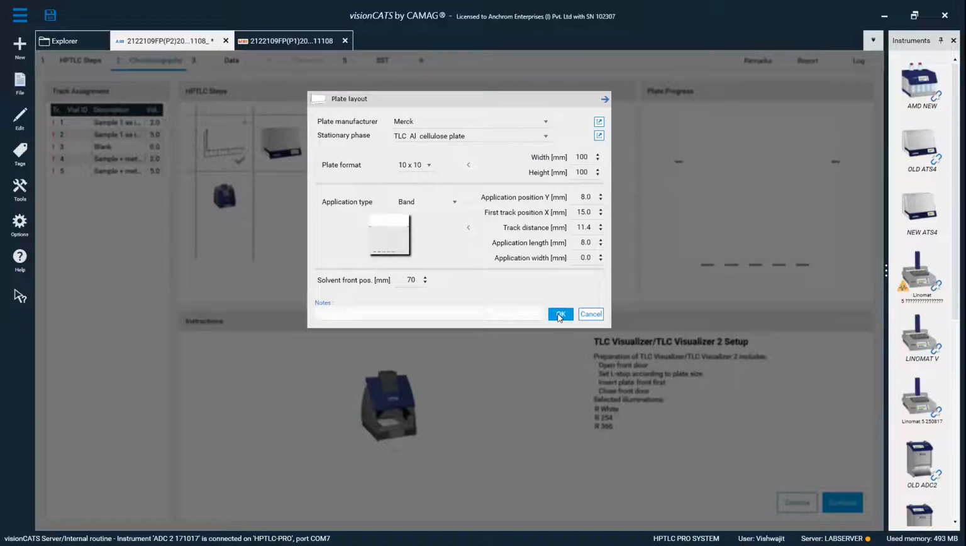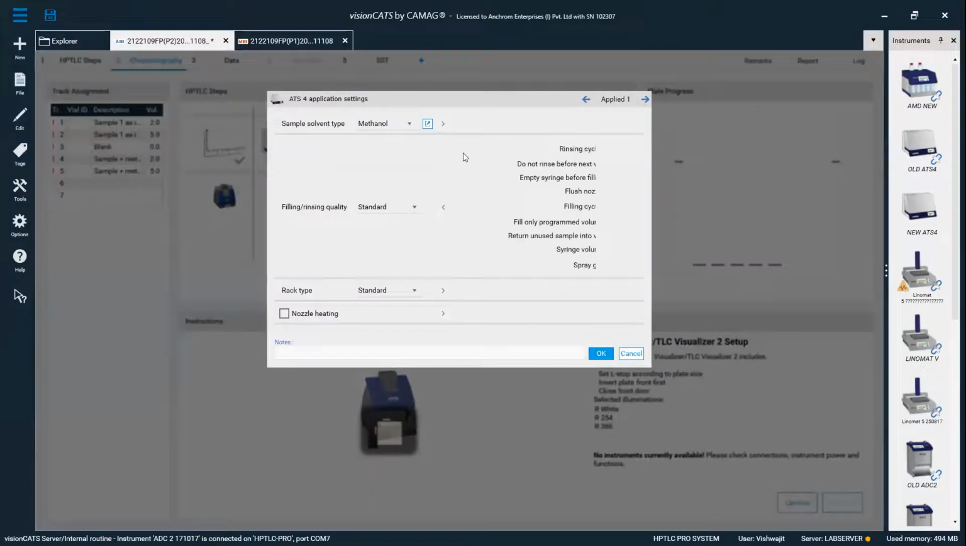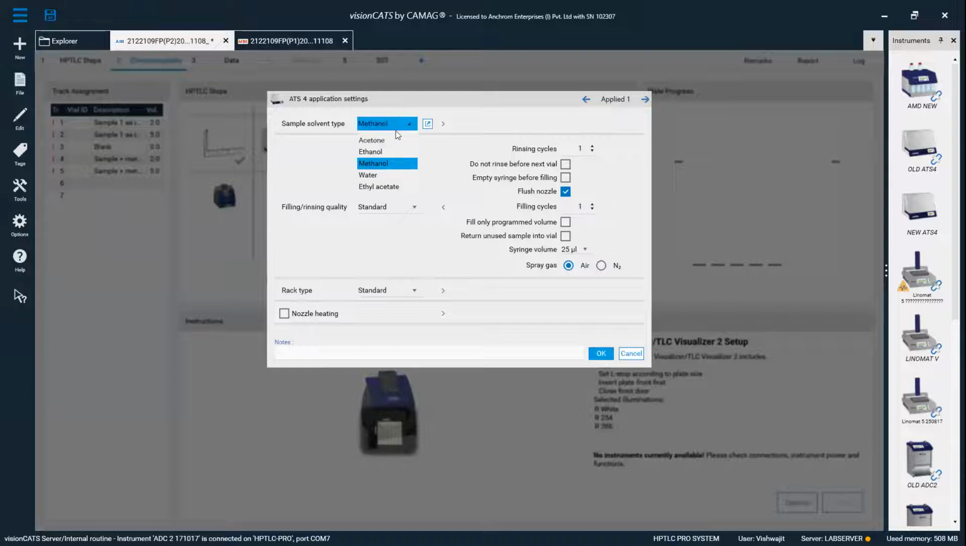Then I'm pressing OK. If I want to add any note, I will write that note here. I will write demonstration here. So that note will come in our final analysis report. So plate layout we have selected. Then we need to select a sample solvent type in the ATS4 applicator, because as per the solvent type, it will adjust the speed of sample application on the plate by the sample applicator.